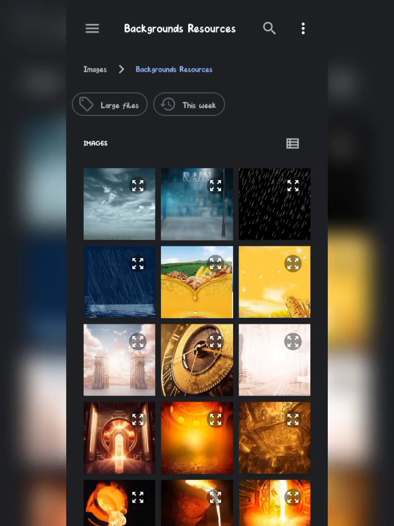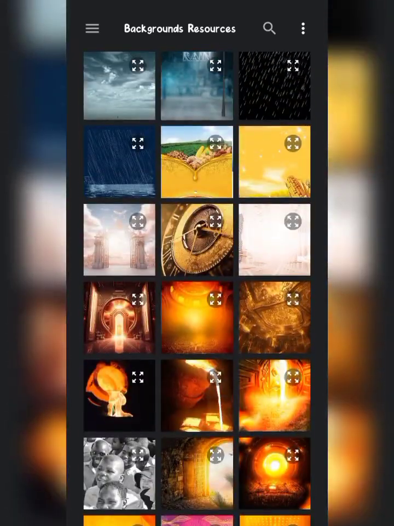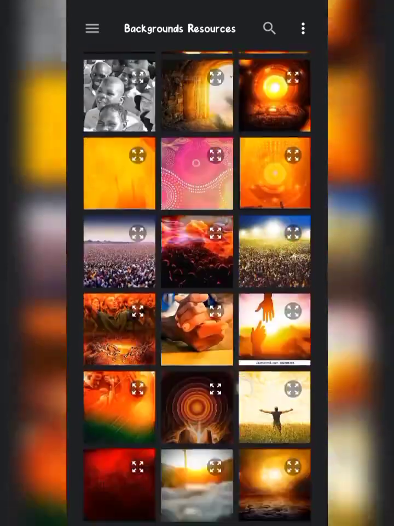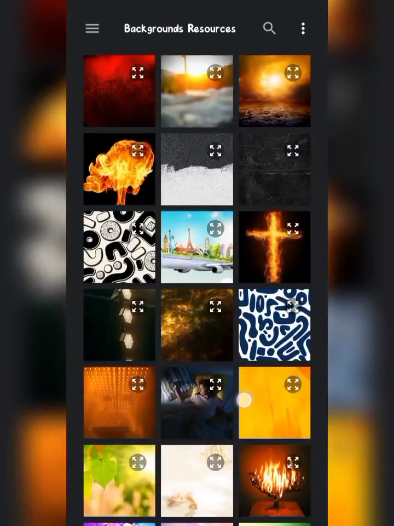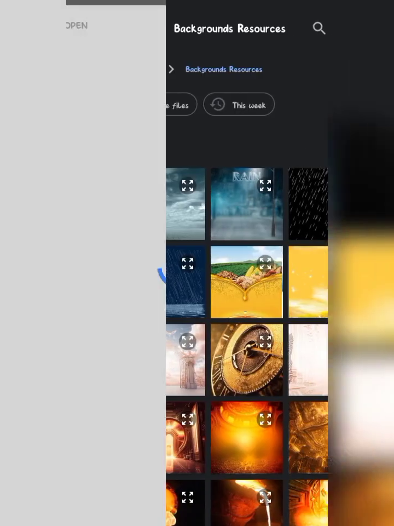When you have it, this is the home page. When you're on the home page of Snapseed, just click on this plus button. This plus button will take you right to your gallery, and you will be able to select whatever you want to blur. I'm in my own background resources folder, so I'll select one of these pictures that I want to blur. Let me go with this one over here.